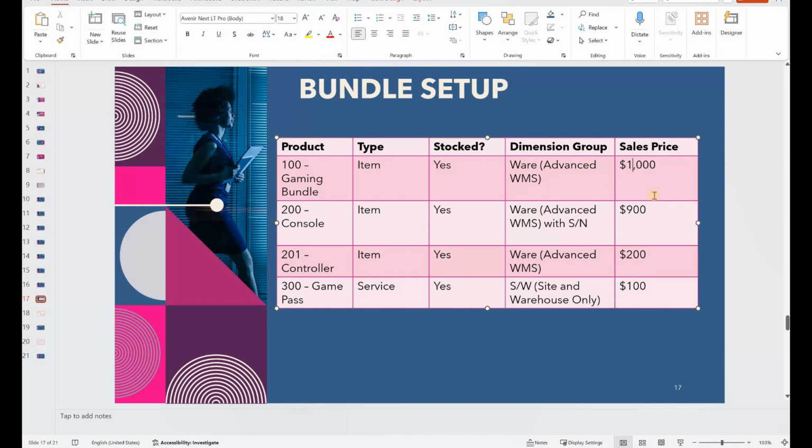This parent level has three components. The first component is item 200, which is a console. It is also set up as an item and as a stock product, with an advanced warehousing group, and it also has a serial number dimension turned on. The standalone sales price for the console item is $900. The second component is item 201, which is a controller. It's set up very similar to item 200. The only difference is that it's not a serialized product, and the standalone sales price is $200.